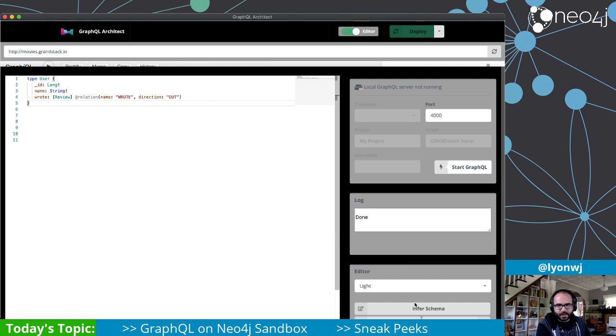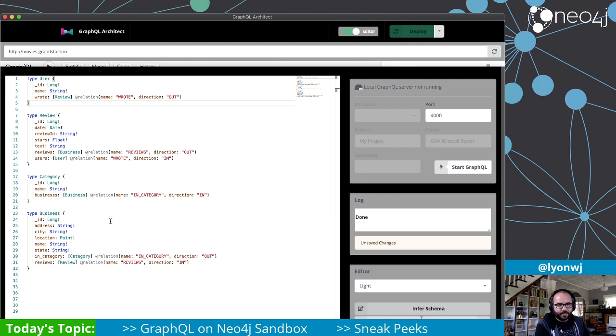So in this case, I have a GraphQL schema editor. I can do things like infer the schema from an existing Neo4j instance. So this is connected to a Neo4j instance that I have running in Neo4j Desktop. And I can do things like edit the schema to add new fields. Maybe I want to do something similar to what I was doing with the movie recommendations, where I want to add a Cypher directive field, maybe for businesses. So I can add that logic here.